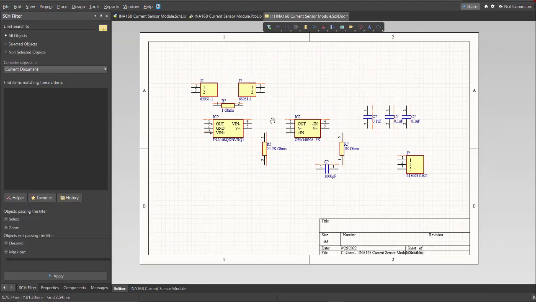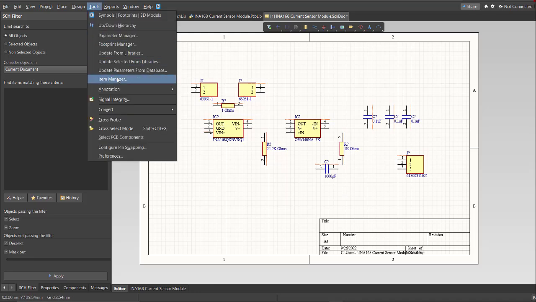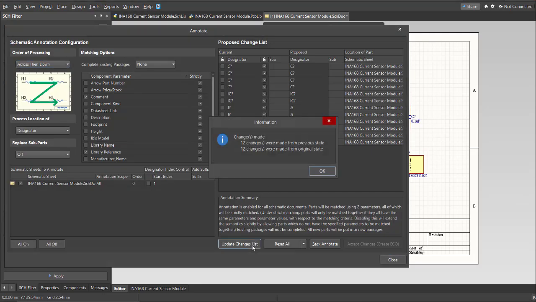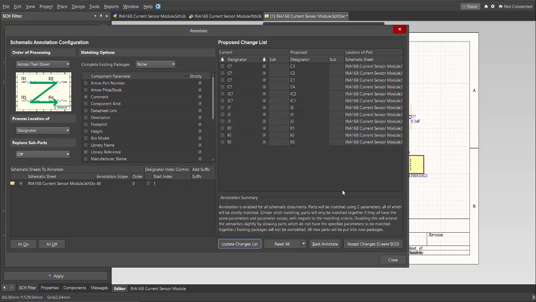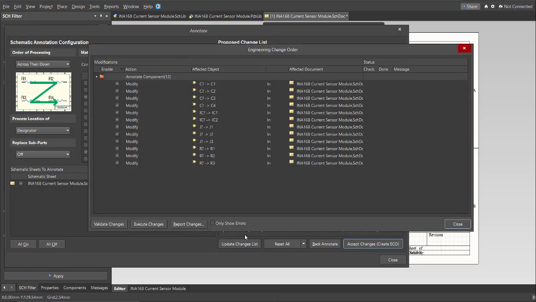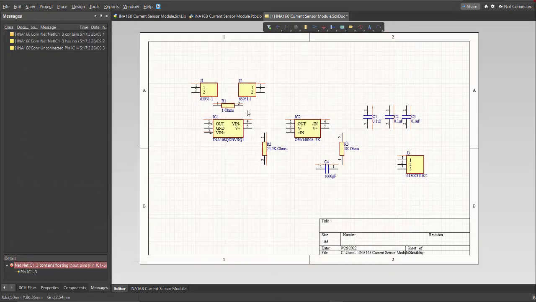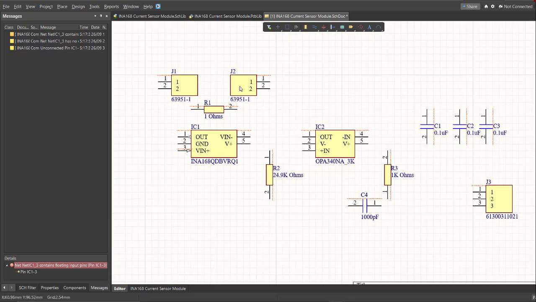After we place all the components in the schematic sheet, next we're going to assign the designator of each component. To do it automatically and in a faster way, just click on Tools, Annotation, Annotate Schematics, then Update Changes List, click OK, Accept Changes, then click on Execute Changes. Now close all these dialog boxes. Now you can see that the designators of the components are automatically assigned.